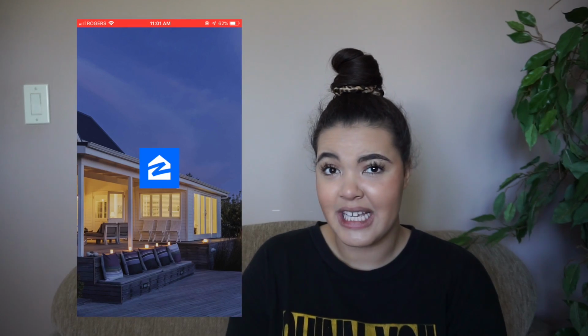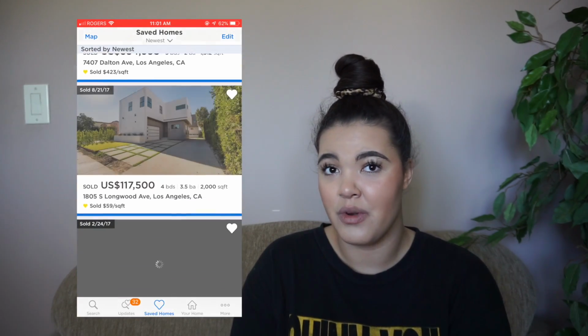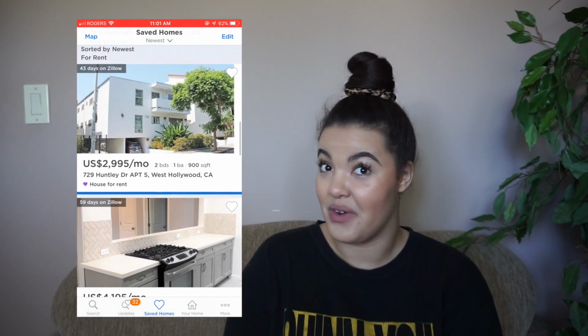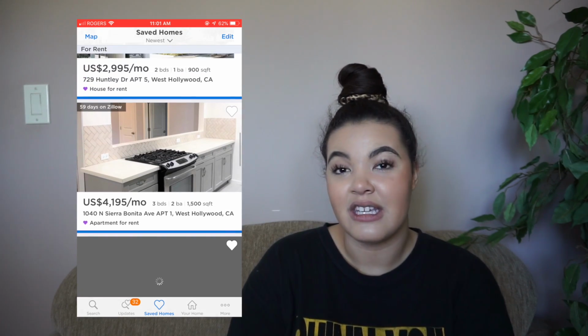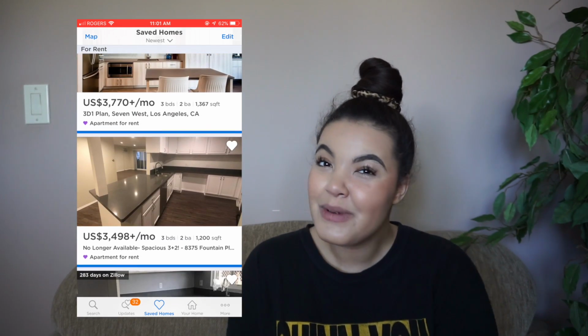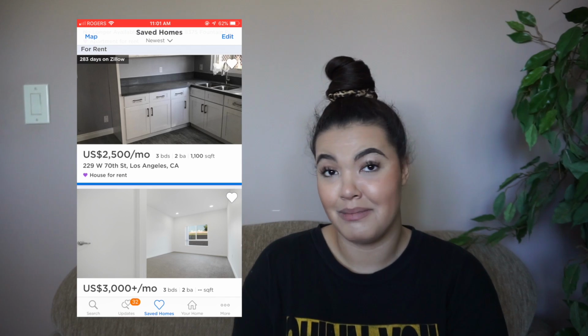Next up is Zillow. It literally is just a housing app. For those of you who don't know, I'm looking into options of moving to California next year. So I've been looking at houses, looking at housing prices, looking at areas, just keeping my eyes open, and that's what I use Zillow for.